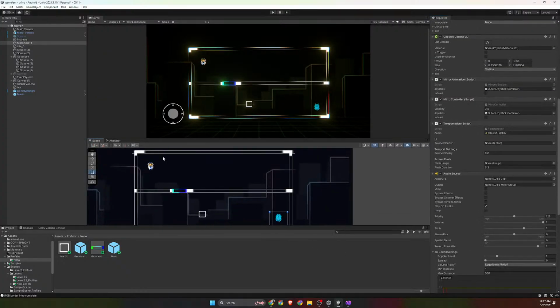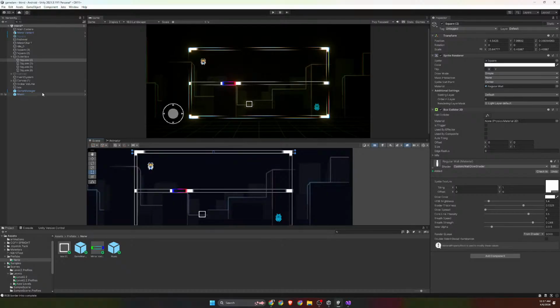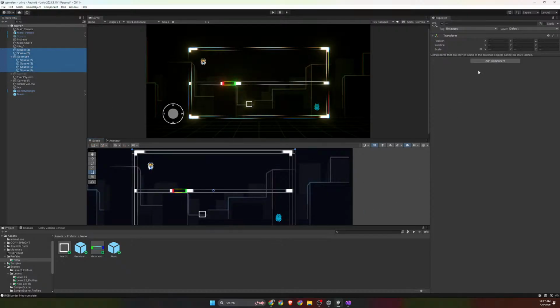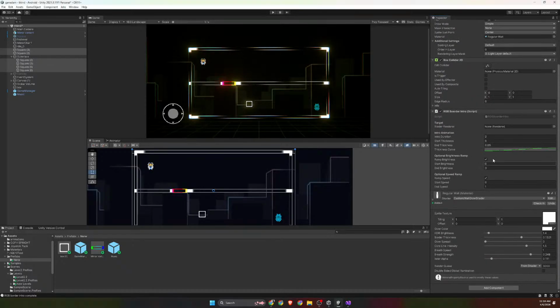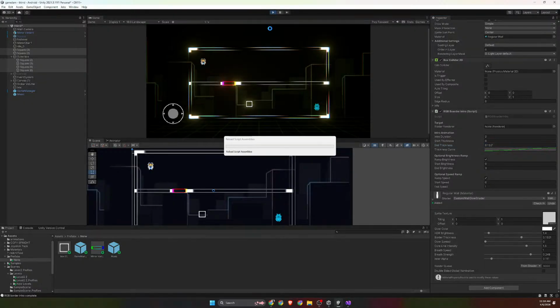And the last thing that we are left with is selecting all of this, adding RGB border intro, and keeping the thickness to 0.1321. Okay.